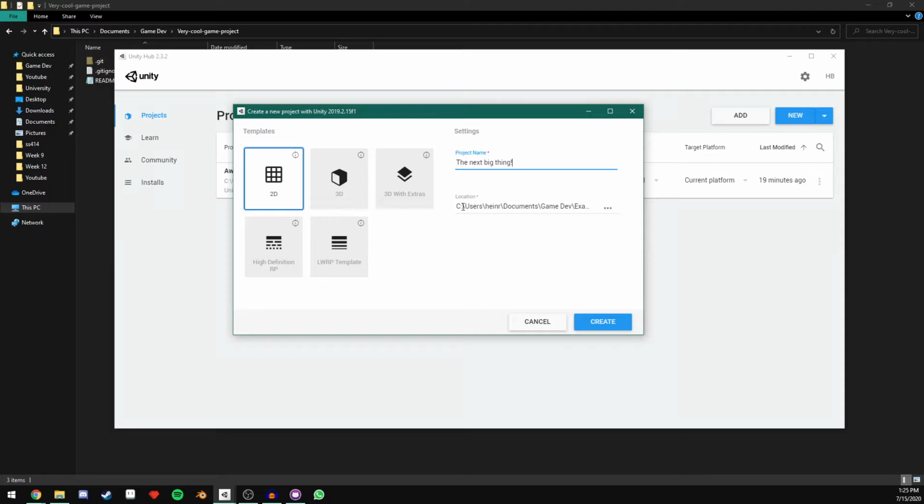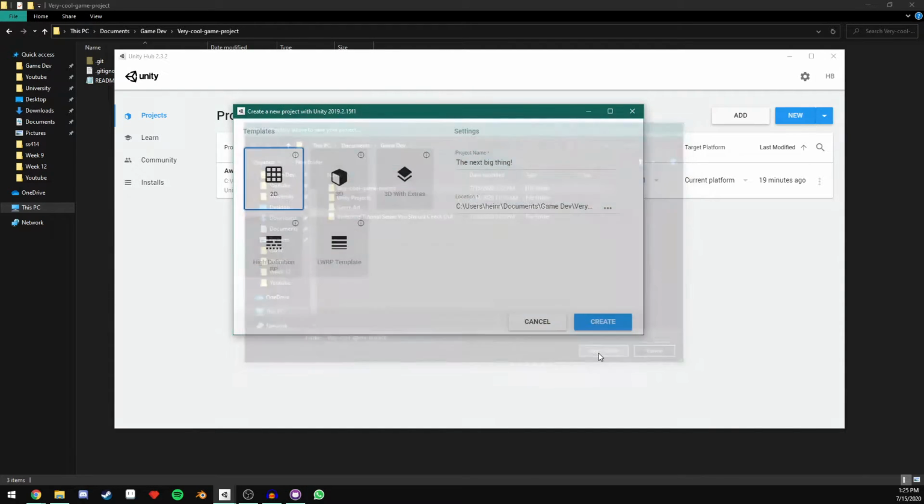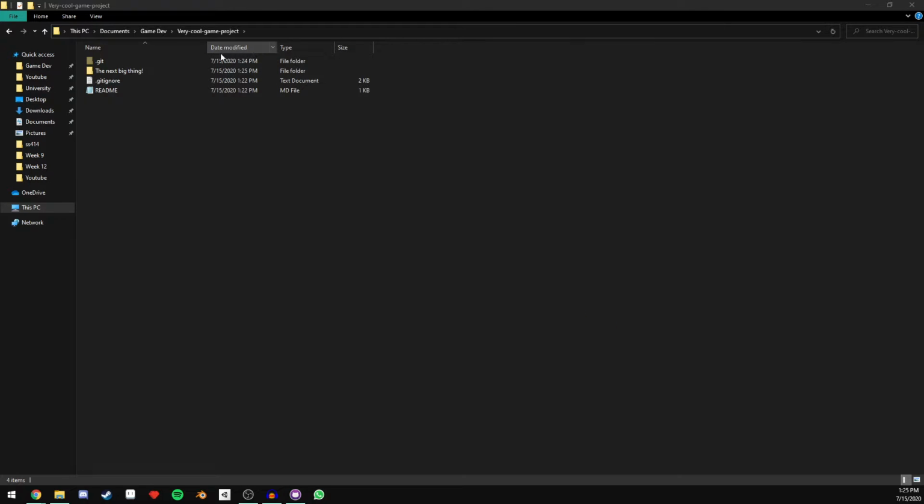And then go ahead and under Location, choose your repository. We can then click Create. And as you can see, the next big thing has already been added to our folder, like it should.